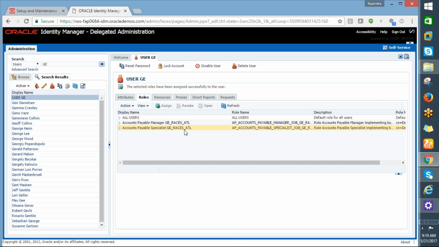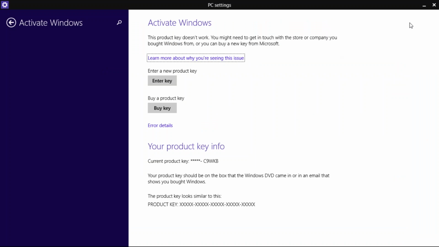Okay, assign. Yeah, it is assigned. Payable manager, special service, it's fine. Payable manager is fine. So it is assigned. This is the way to assign that one.